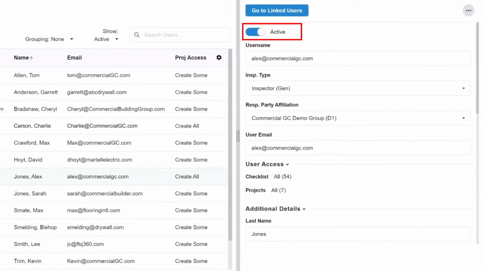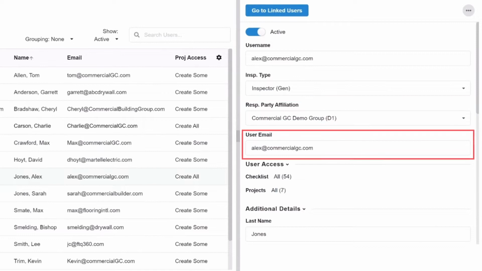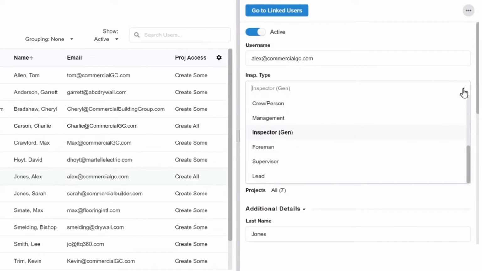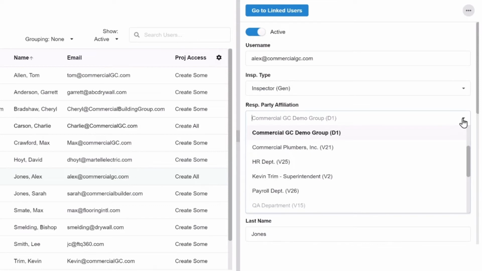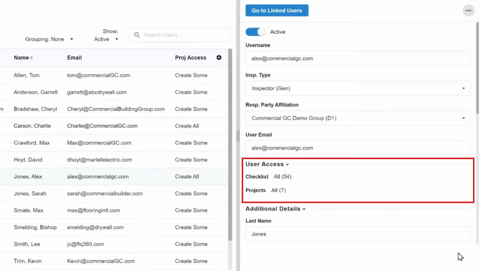In the Edit panel, I can activate or deactivate Alex's login, edit his inspector type, responsible party affiliation, and email address. I've set Alex to Inspector General, but the drop-down provides other user types I can select. The responsible party affiliation is the company Alex works for, and this drop-down is pulled from the responsible party setup screen. Since Alex works for my company, I've chosen this account name. The User Access section is where I can set what projects and checklists that Alex can access.